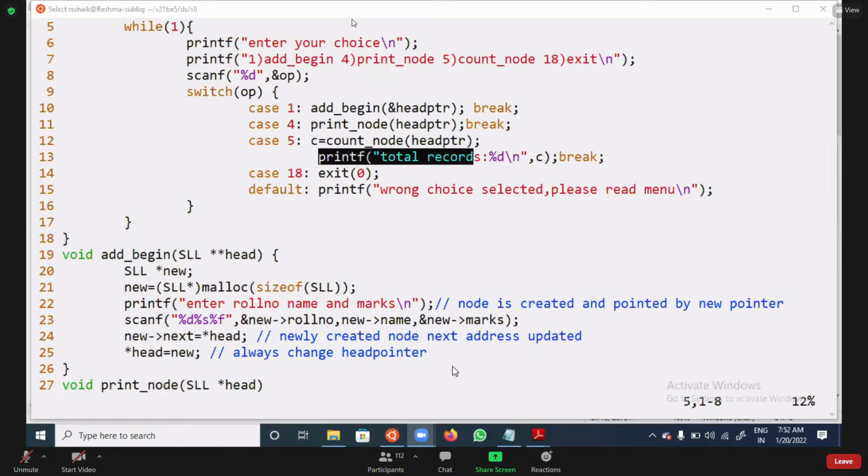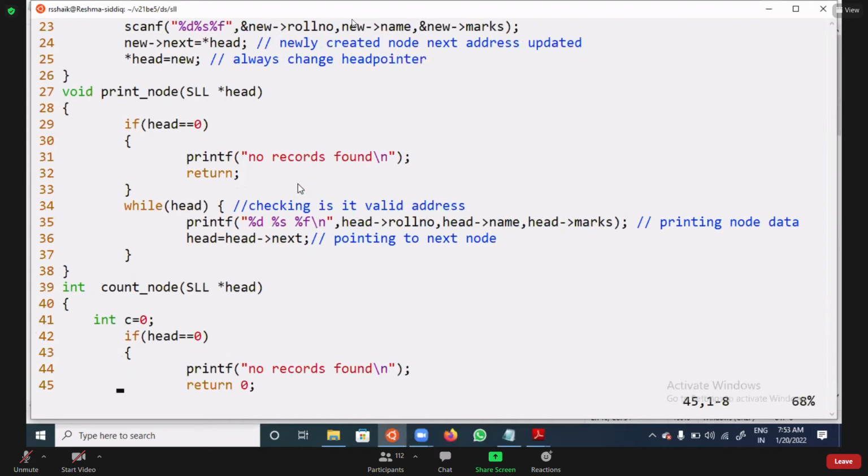Next. Sir, in print node, the head pointer is pointing to the last node. After that printing, how is it again pointing to the first node? What is the question you asked? You can see, head pointer is a local variable. Whenever you take a local variable, this local variable only changes till the last position. If this local variable is modified, how will it affect the count node function? This count node head is different. This head is different. Yes or no?